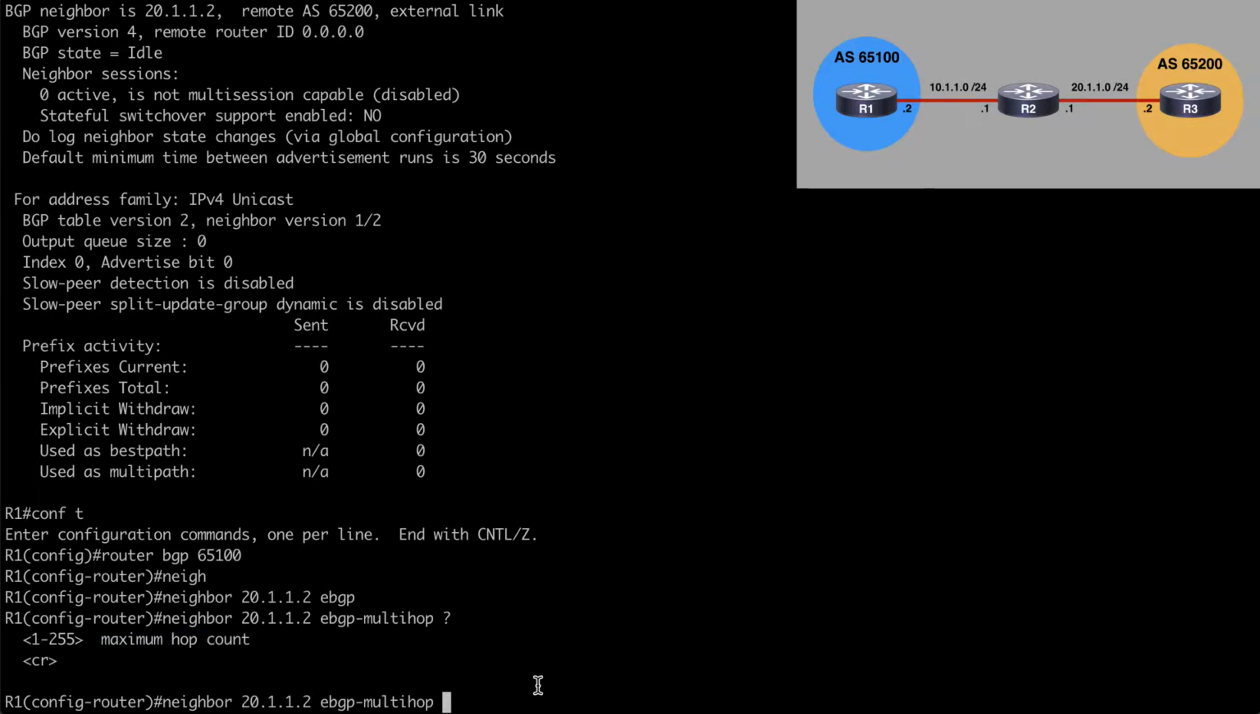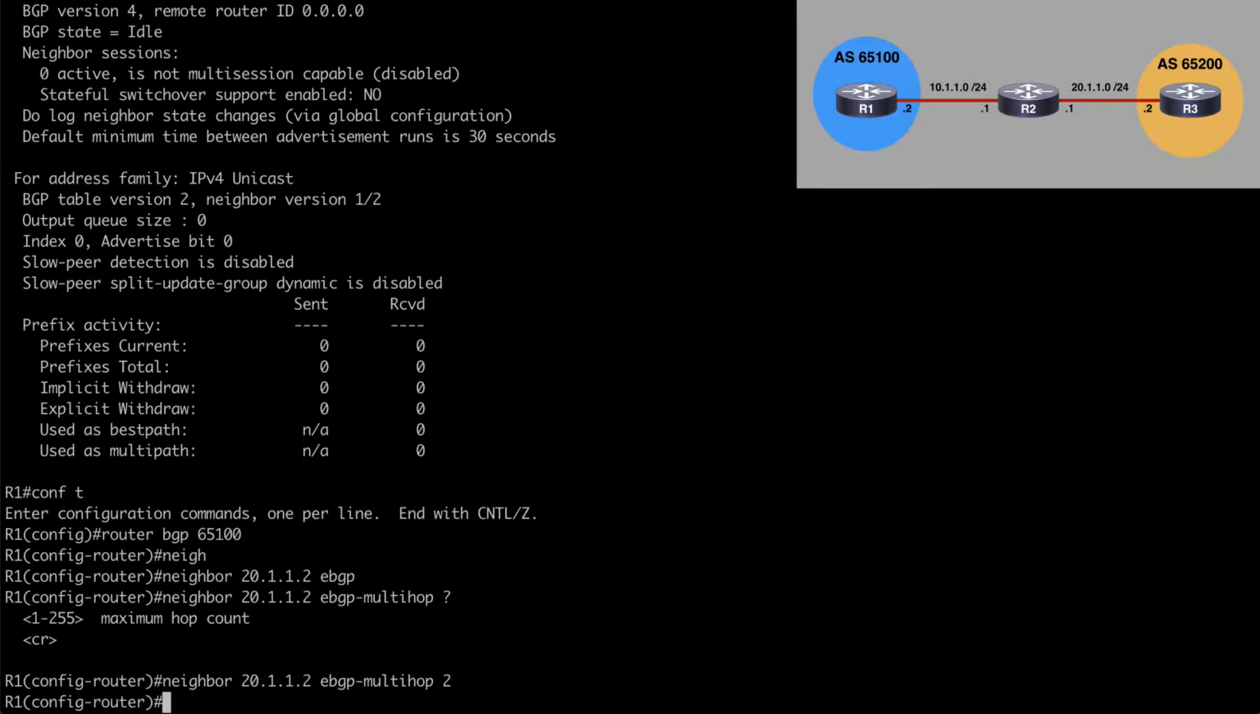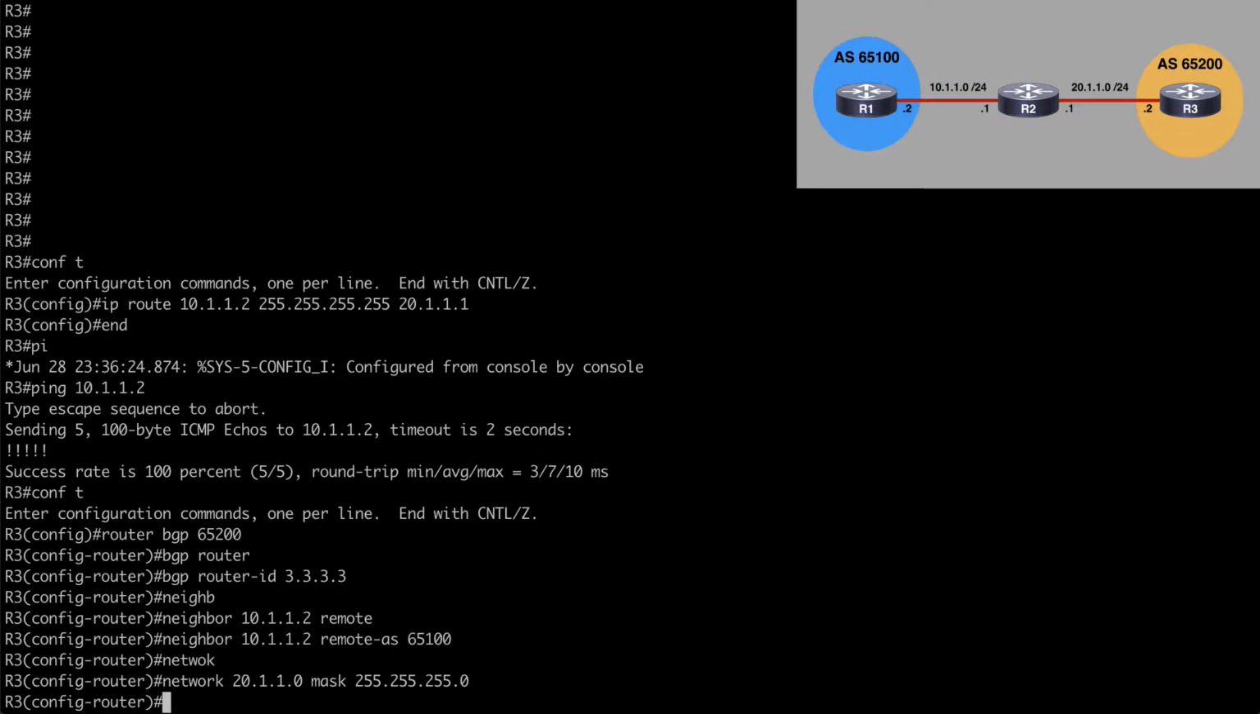Now, it's important to note here that if you don't specify a TTL value, it's going to default to 255. So it's a best practice to set this TTL exactly to what you need in order to reach your non-directly connected BGP router. In our case, we know that we only need two hops, so we'll use two and hit enter to complete that. Let's jump over to router 3 and let's do a very similar thing.